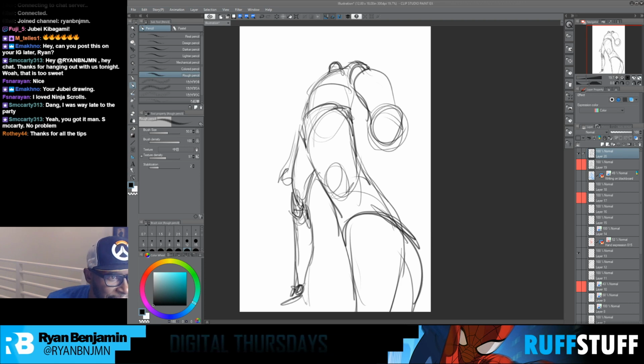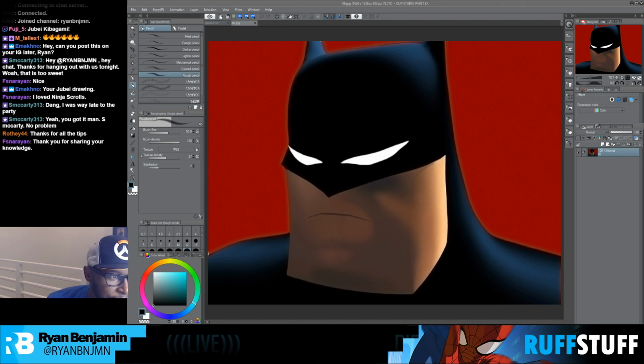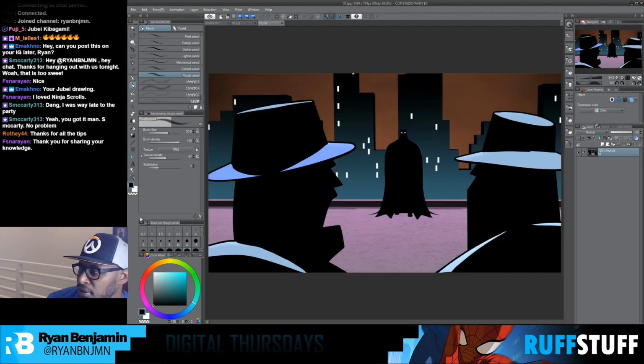In the meantime, take a look at this. Here's this Batman piece I worked on a while back. Ooh, that's all 3D, guys. I built that in 3D, and I had fun working on this piece right here. This is another shot. That's all 3D also.